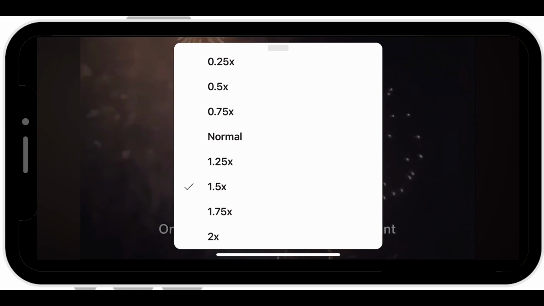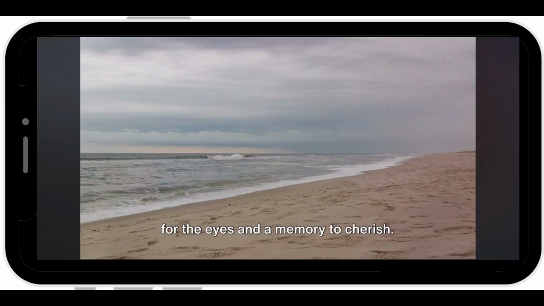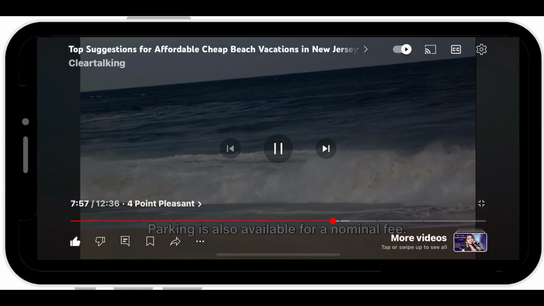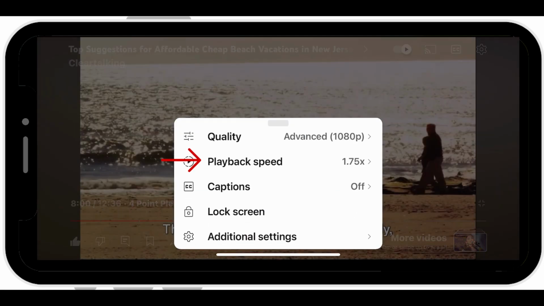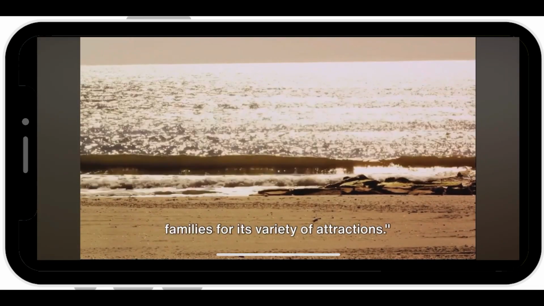One of the highlights of Point Pleasant in the summer months is the weekly fireworks display that lights up the night sky, creating an enchanting scene, a treat for the eyes and a memory to cherish. Entry to the beach is paid, but it is worth every penny for the experience it offers. Parking is also available for a nominal fee. The best time to visit is undoubtedly the summer months when the beach is abuzz with activities and the weather is simply perfect for a dip in the ocean. Point Pleasant is a favorite among families for its variety of attractions.